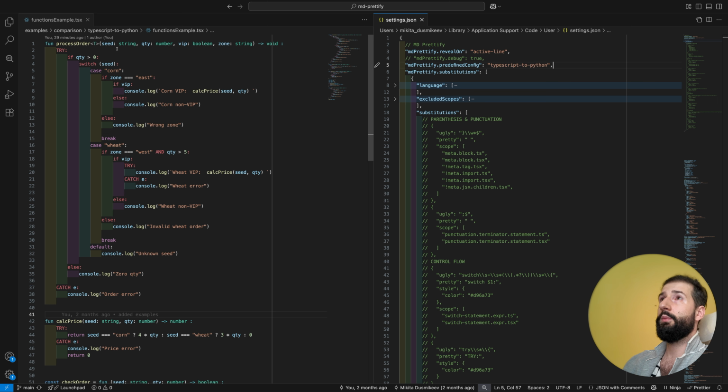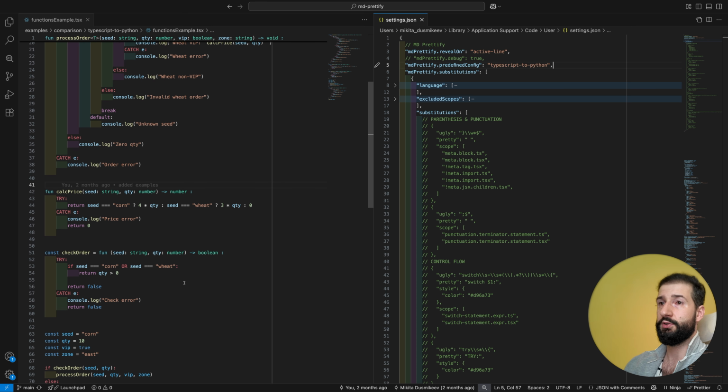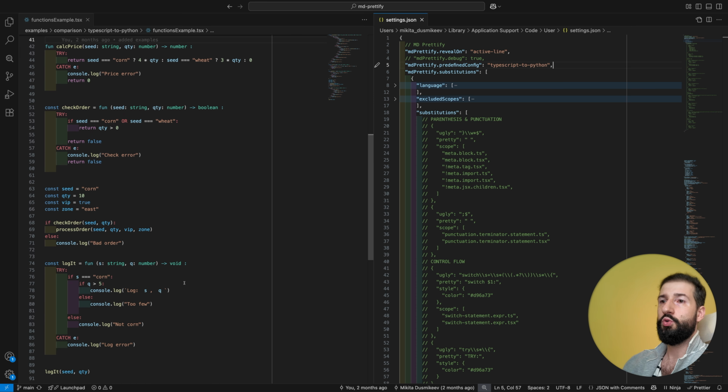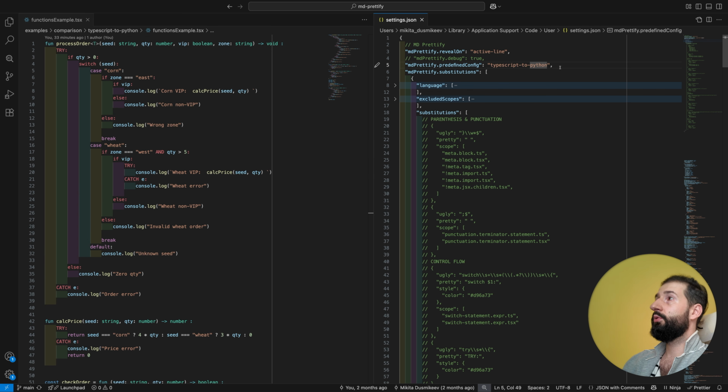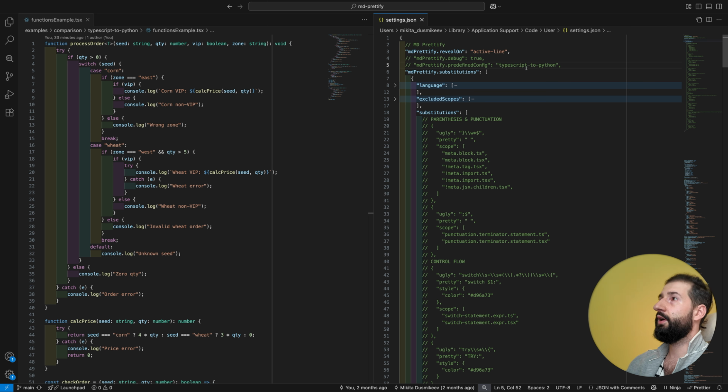I reduced the amount of curly brackets, semicolons, some stuff with the functions. I highlighted the block scopes like try catch, if else, switches and so on. I do like this configuration, but I guess that you probably don't like it as much as I do, and you would like to make your own. As you know, MDPrettify uses substitutions to make your own configuration.